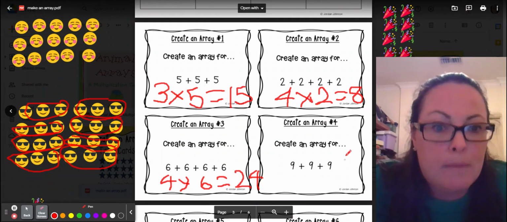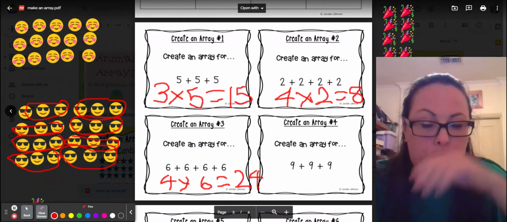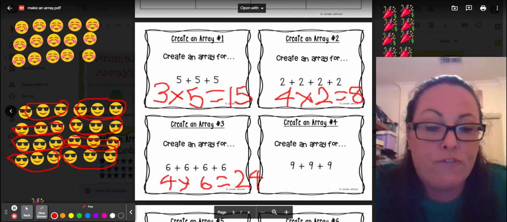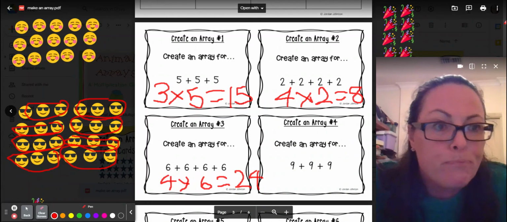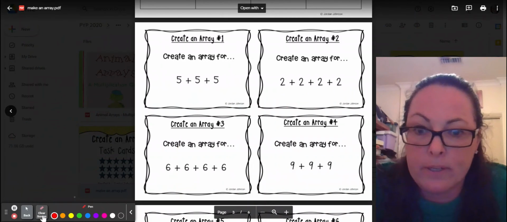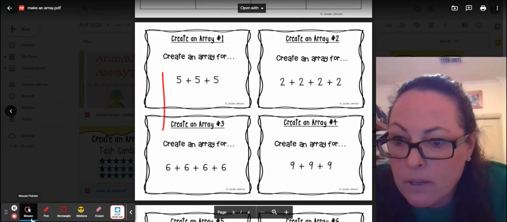Now you can do the same thing again with 9s. So 9 plus 9 plus 9, 3 rows of 9. And again, use your knowledge of counting by 3s to find the answer for that array. So I'm hoping that's helped you. You can see that we've got more of these. I'm just going to clear the screen so we can scroll down.